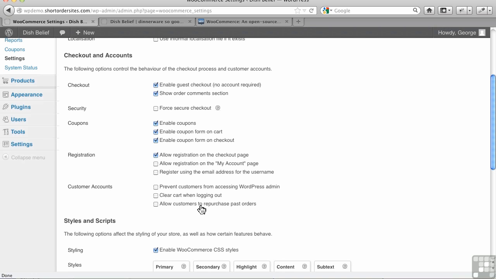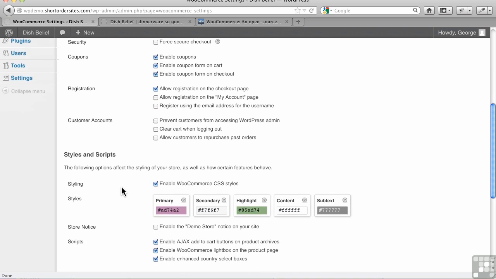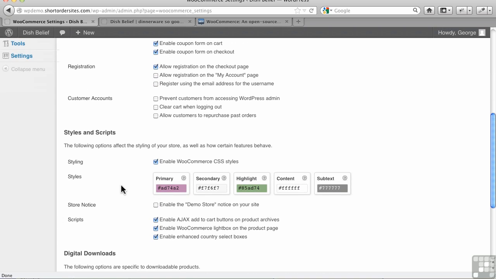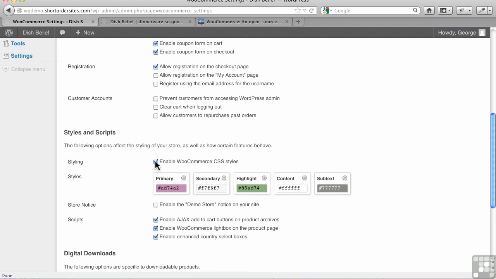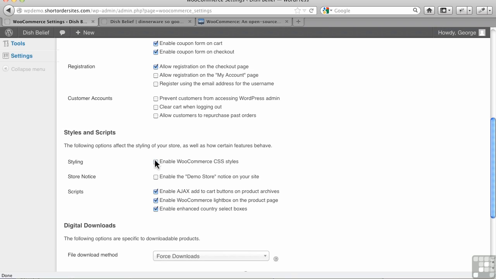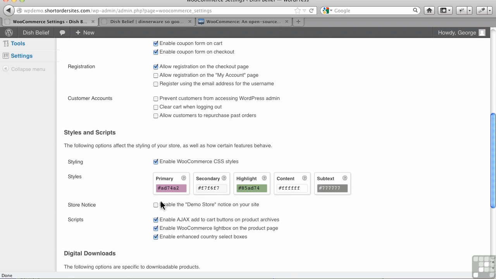This is interesting. Allow customers to repurchase past orders. That could be useful if they continually order the same thing. So that could be good. Following options affect the styling of your store. If you disable this, you're going to lose the ability to choose here. What's kind of nice is you're not stuck with whatever WooCommerce chooses. You can actually change that right here. So that's kind of a handy thing. Or if you're going to use your own styling, take that off. I'm going to leave these on and we'll play with these later.